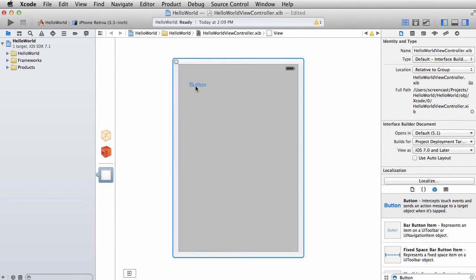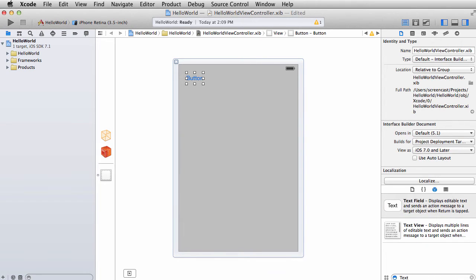So I can add a button here, and you'll see there are some snap lines here. There's some interface guidelines that Apple has on spacing and padding, so we can add a button, and it'll snap to these lines, so you get kind of a nice UI, very similar to the old Windows Forms designer in that regard.